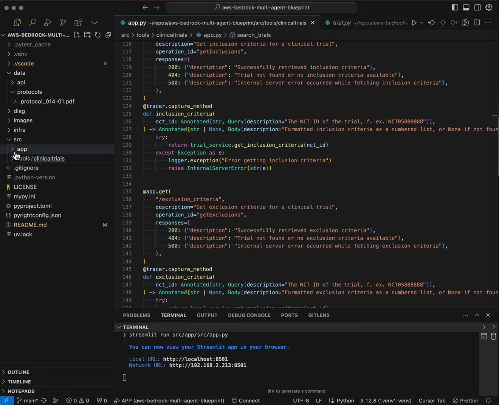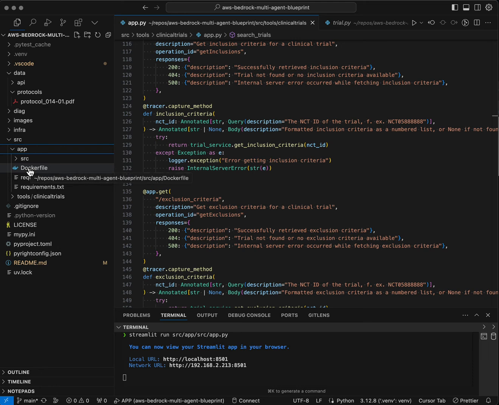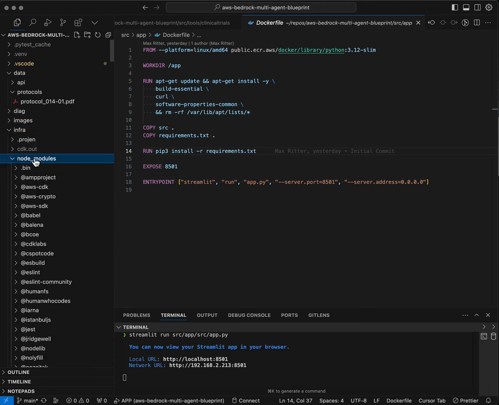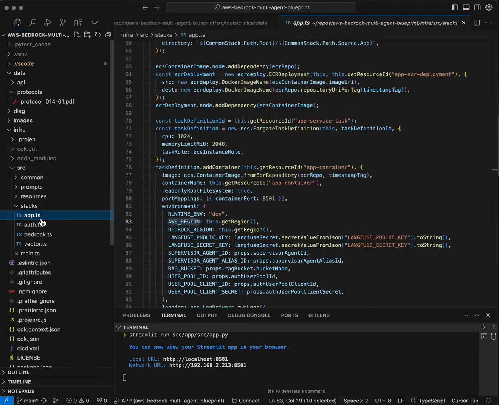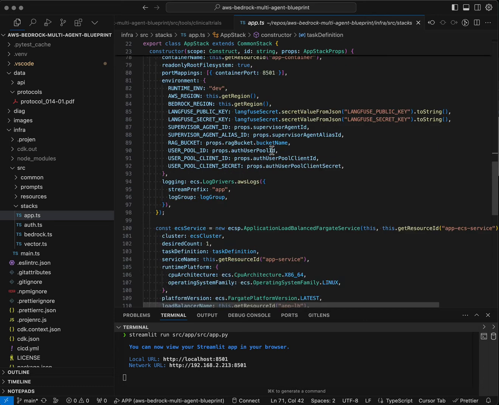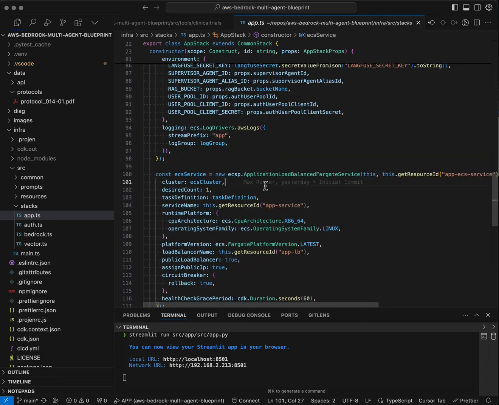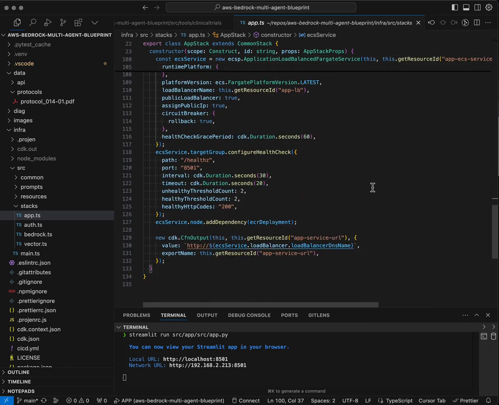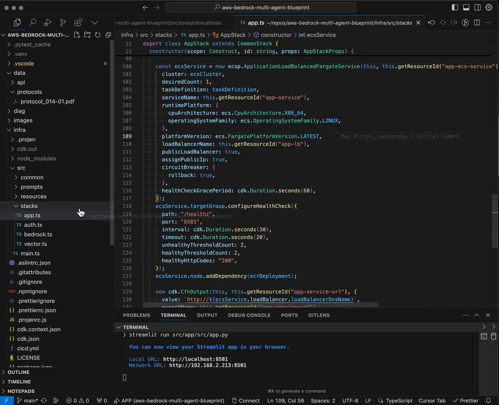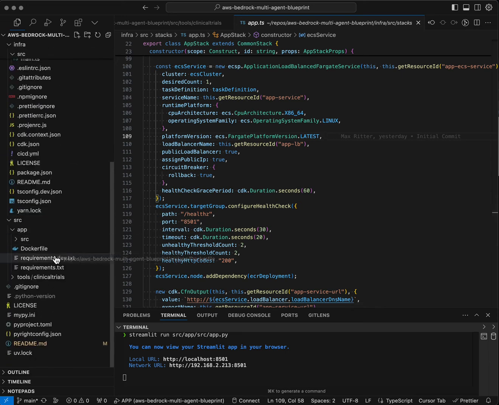And lastly, we are looking at the Streamlit app, the main app, and this is just a Docker container that's deployed to AWS ECS, and we can also check out the stack, the app stack. So it's just basically a Fargate service that is deployed to ECS via this CDK construct. That's an application load balanced Fargate service, and you can modify it to use your own domain, your own certificates, whatever you want to utilize in your application.